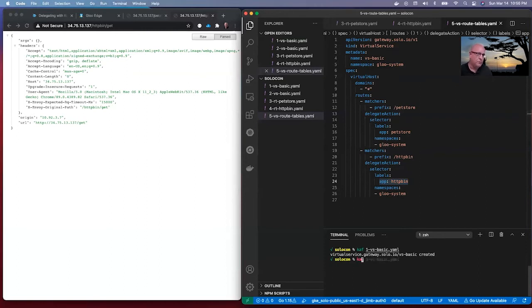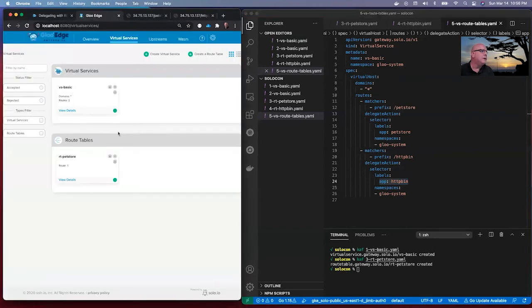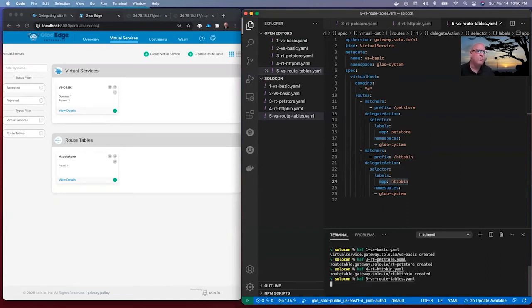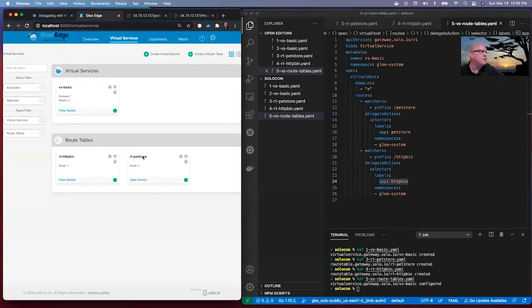So we will go in here. Let's apply route table number 1 for the pet store, and we can watch these build up here in the enterprise console. Then HTTP bin, and finally we will apply the modified virtual service that uses the route tables, and now you can see we have everything right here.